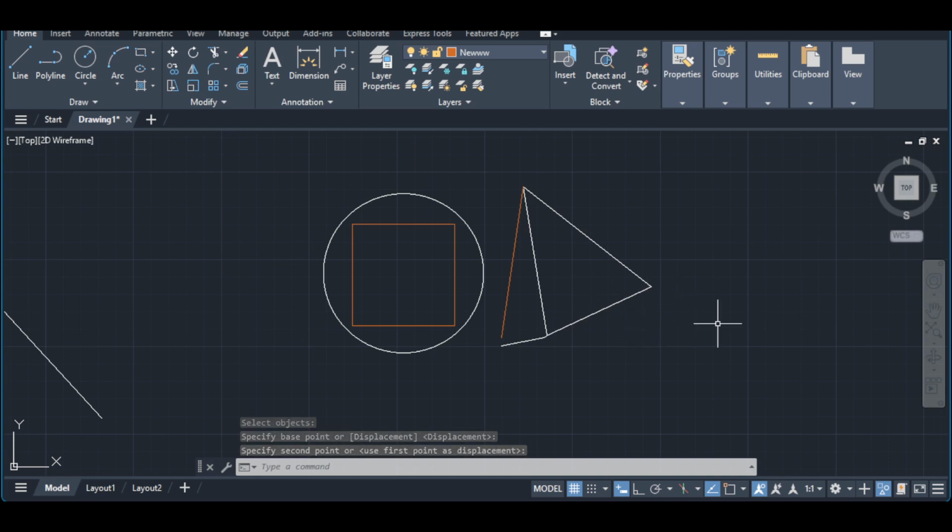If the whole object moved, that means the selection enclosed it entirely, so simply undo and repeat with a true crossing selection that only touches the portion you want to modify. With this approach, the stretch command becomes a precise tool for reshaping your geometry without unwanted shifts.